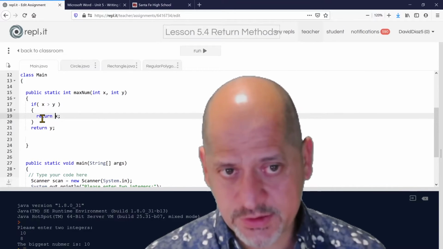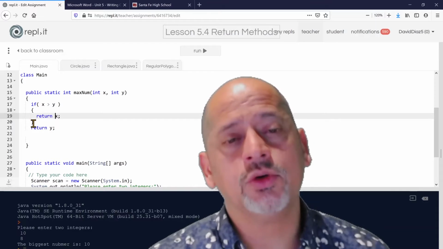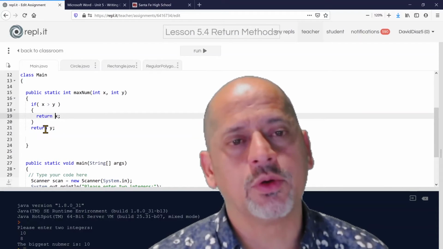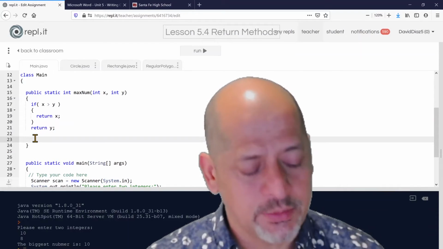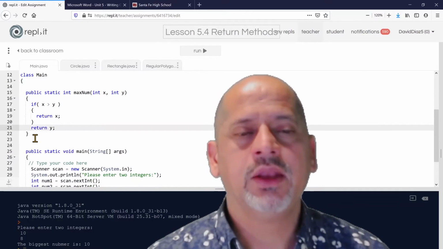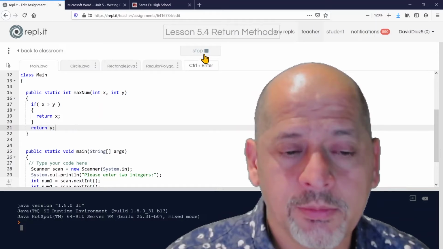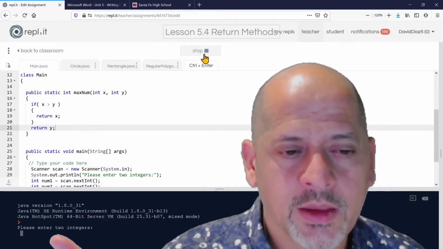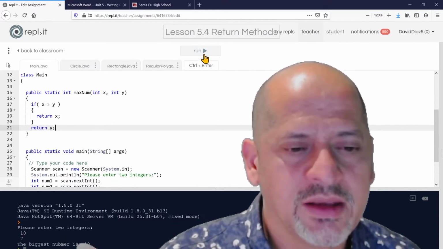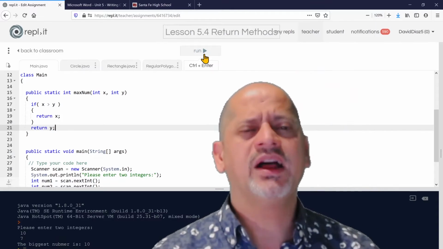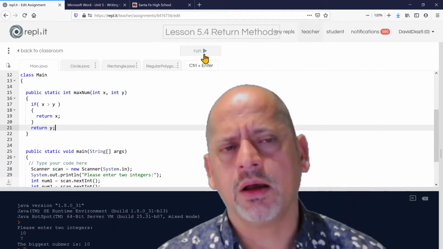If this is false, then it's going to continue to line 21. It's going to return y, because y was the biggest number. And notice that it will accomplish the same, I hope. 10 and 7, biggest number is 10. But now it's a much cleaner code.